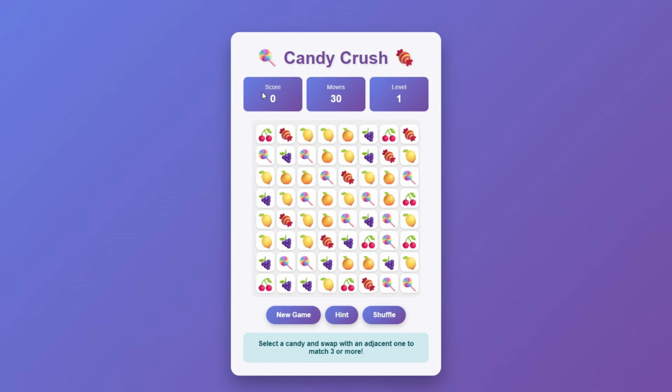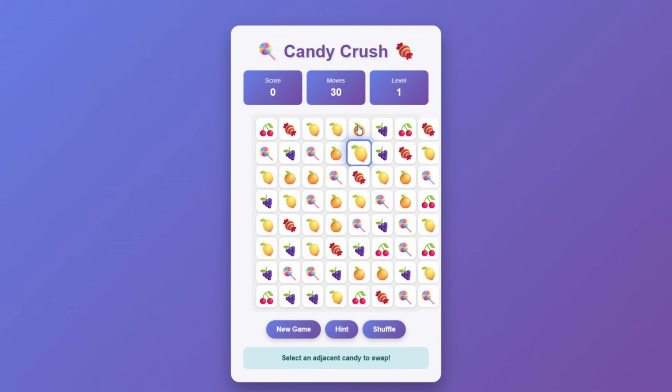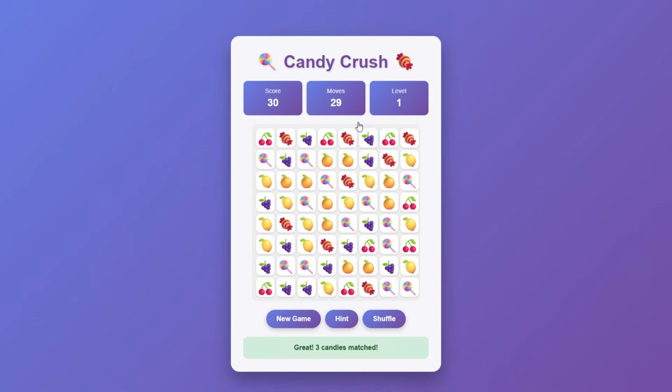We've got a scoreboard, a move counter, and the level. Let's try playing it. I'll swap these two candies, and it works. It recognized the match and updated the score. The animations and textures look great. Now let's test the other buttons.